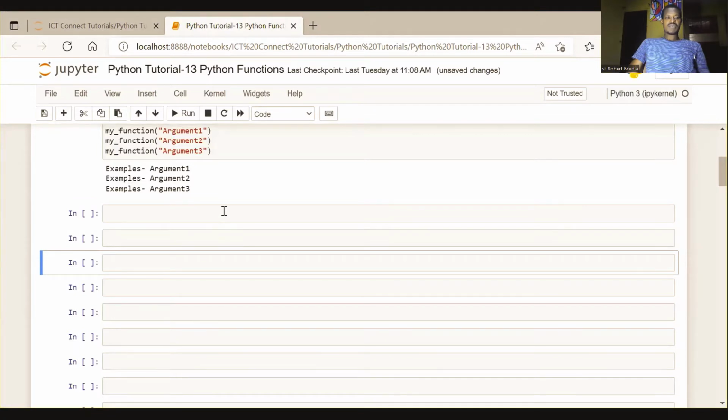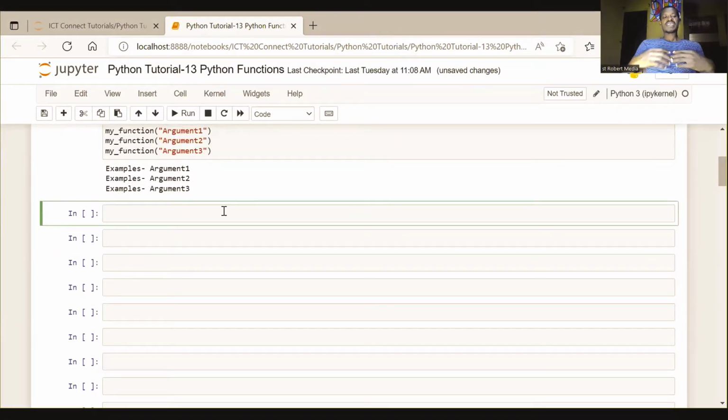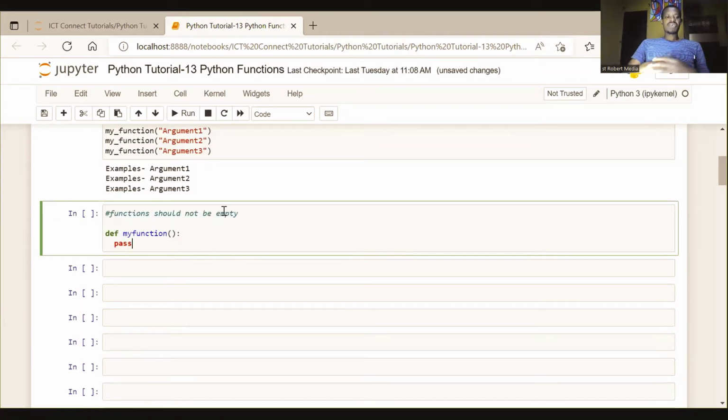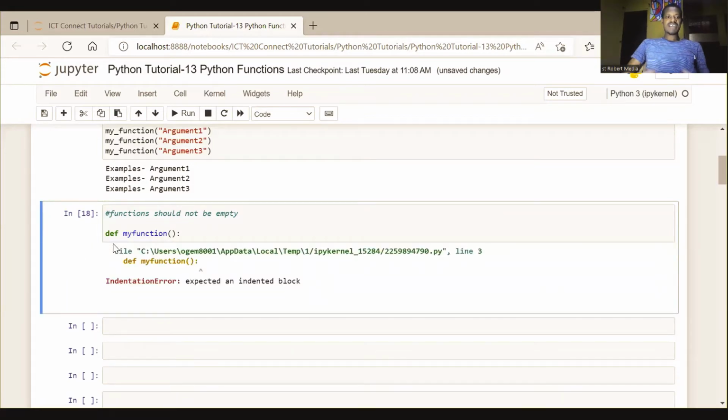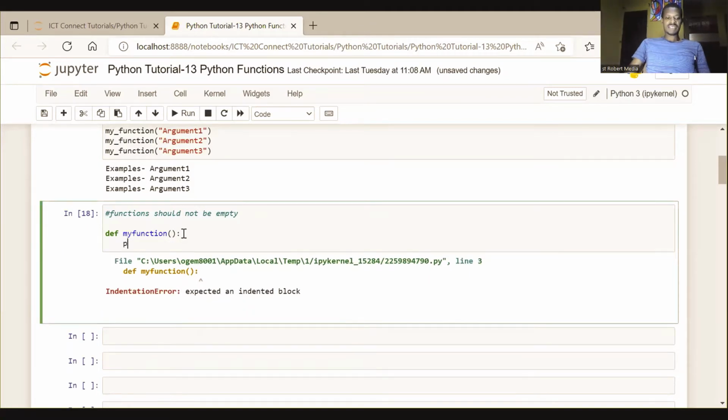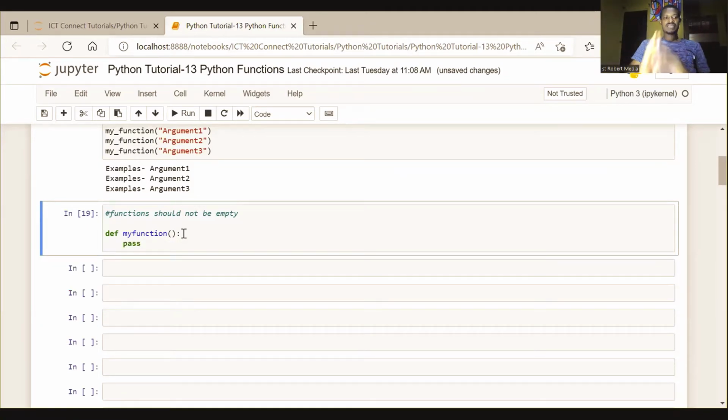One other concept to understand is that when you declare a function, the function should not be left empty. If you're going to leave a function empty, you're going to have to write in a pass statement. So when you run it, there will be no errors. But if I didn't have this pass statement, and I run this function, you will see that there is an expected block of code, okay? So the only way you can avoid that is to use a pass statement.